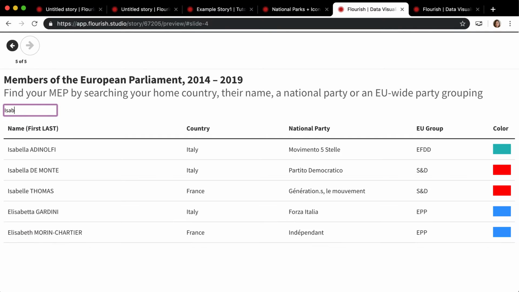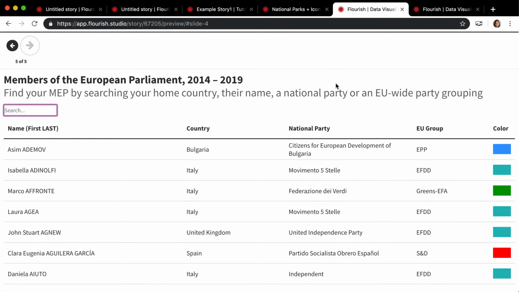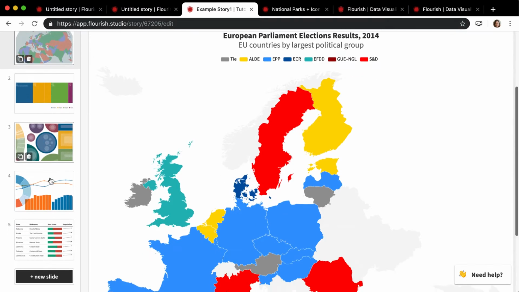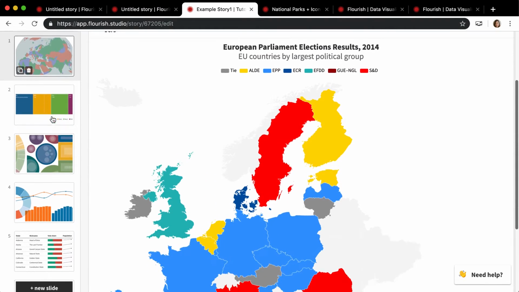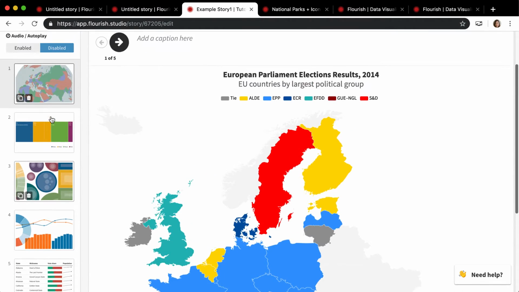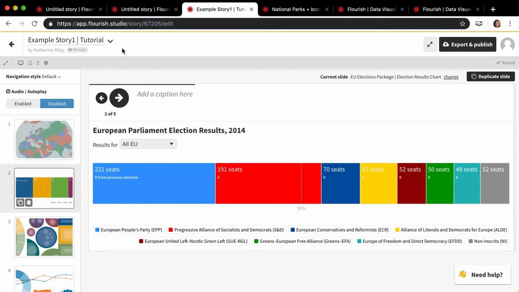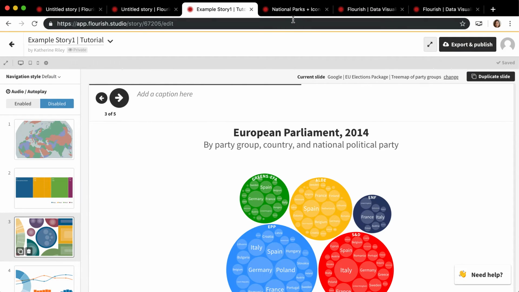So there you go. That's an example of stringing multiple visualizations together. It's the sort of thing that you're quite familiar with from PowerPoint or slides or something like that. And if you go into the story editor, you'll see this is what it looks like. There's a bunch of different slides here on the left, and you can preview it in the editor as well.